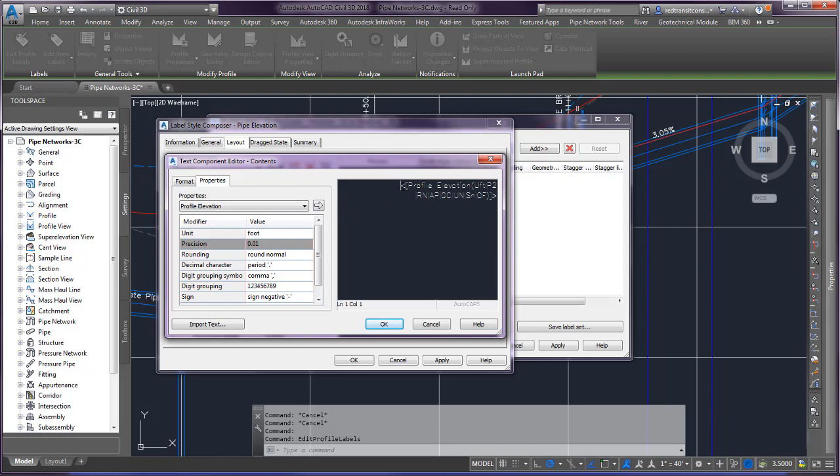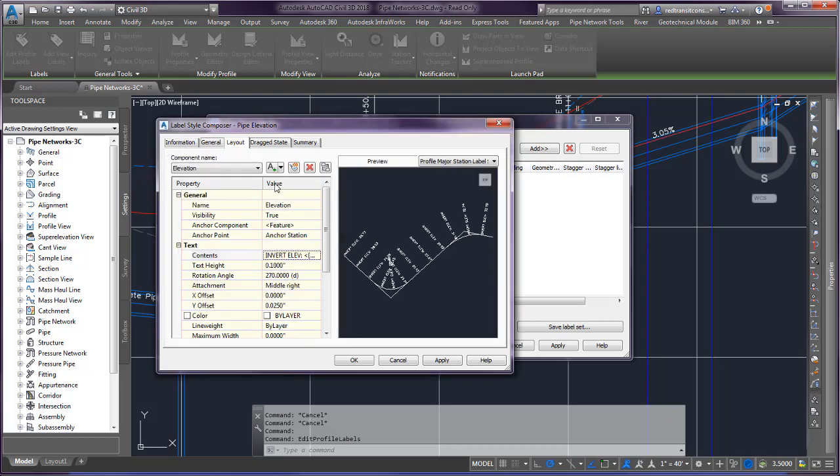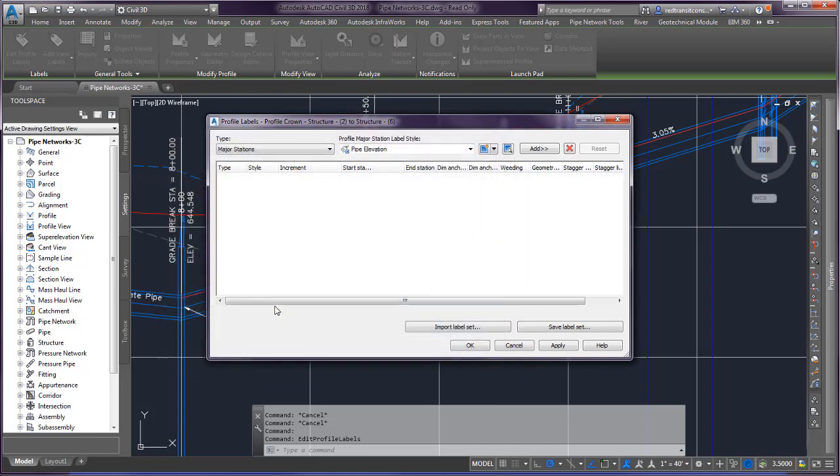And let's say we want the invert elevation, hit OK here, and we'll keep them perpendicular to the alignment like this. Say OK, and then let's go ahead and add this. So now I've got this label style added to this profile. But let's go ahead and save this label set.